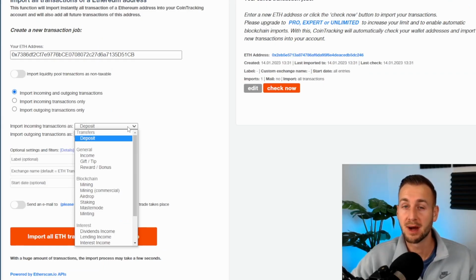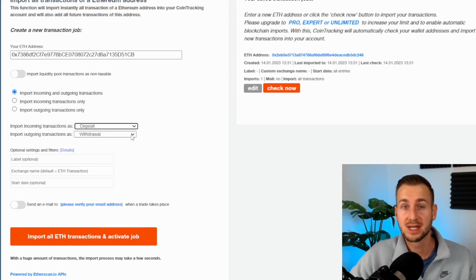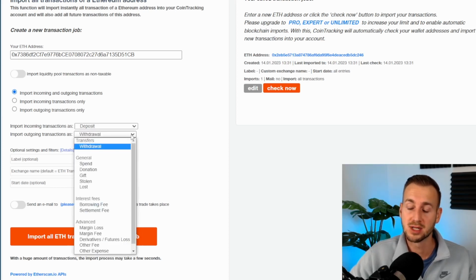So if you're into your mining, your staking, that kind of stuff, depending on your jurisdiction, there are different tax requirements. It may well be income tax that it counts as and not capital gain. So here we have great granularity on this, but if it's just your normal trading wallet, click it as deposit, and then you can select how you want the outgoing transactions to be tagged. And for that, I'll just leave it as withdrawal.